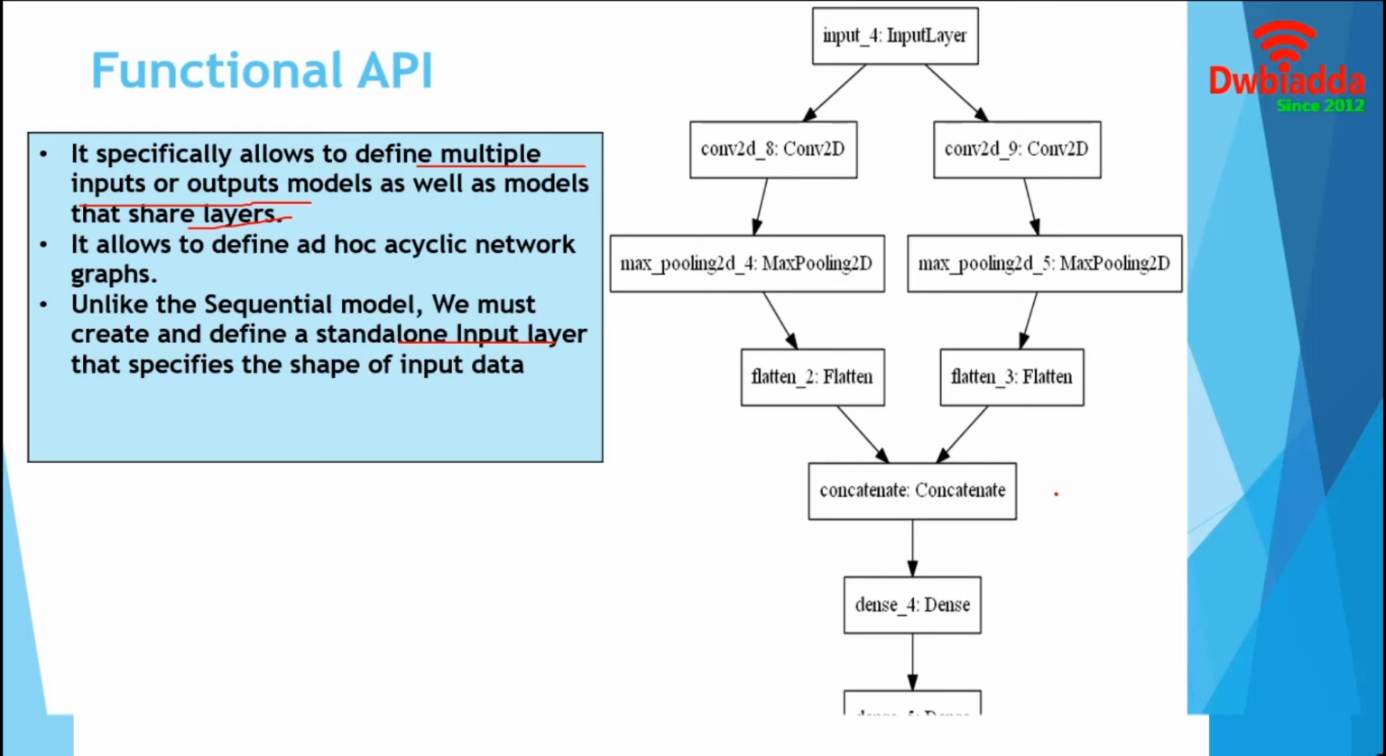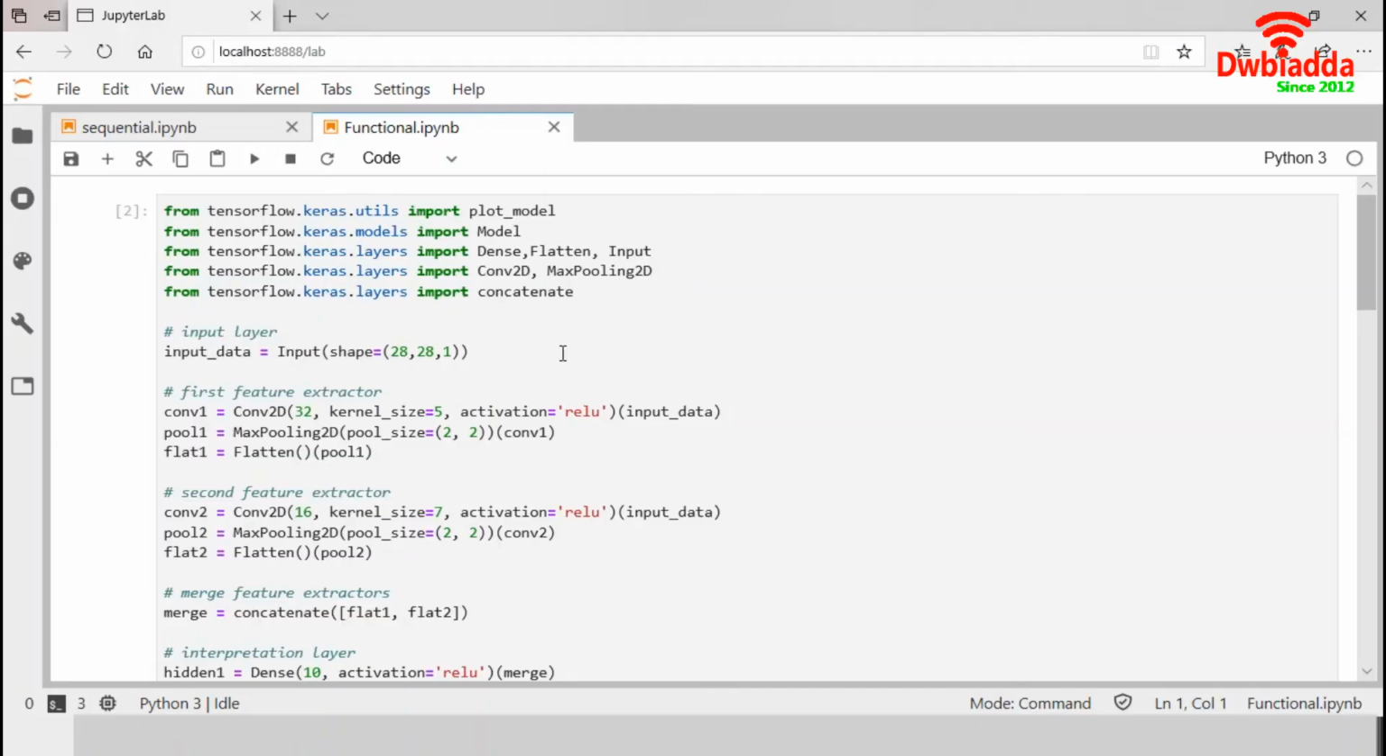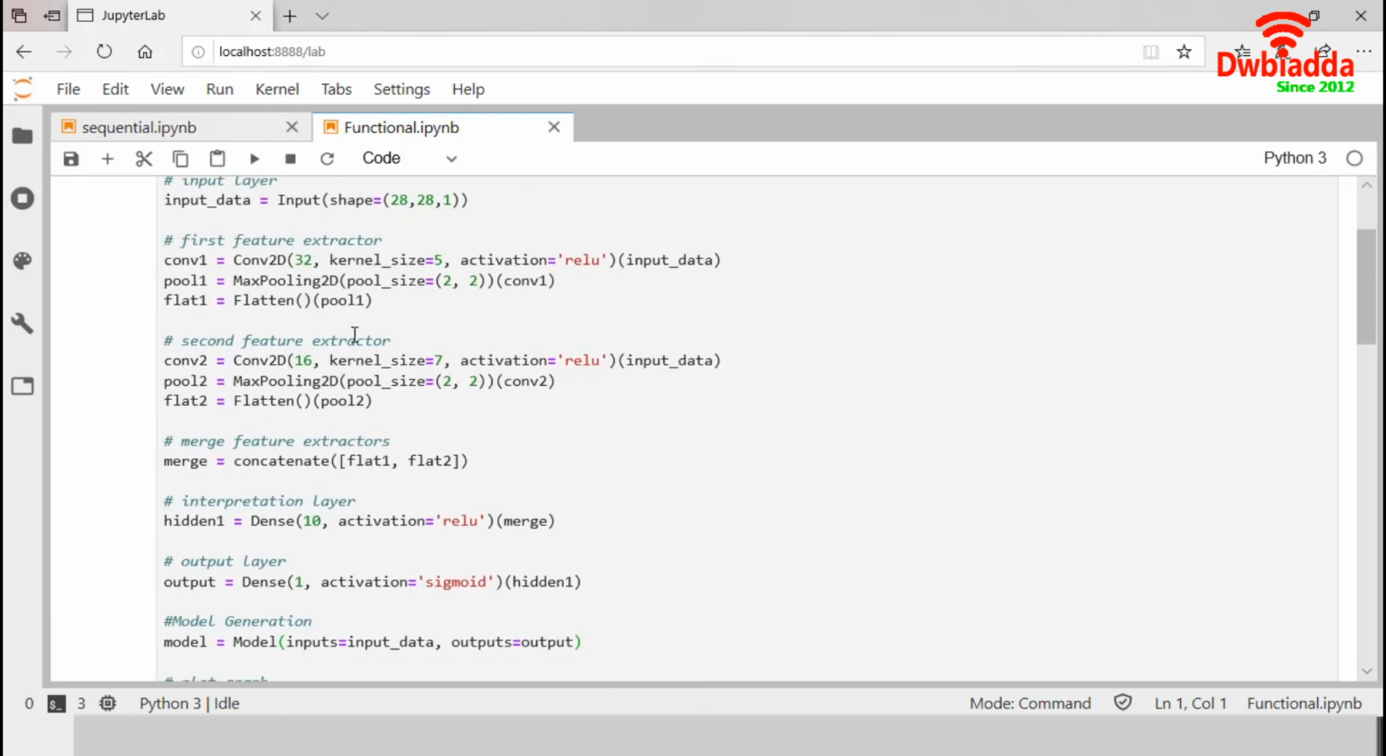Let's go to Jupyter to work with a complete demo. We import all the required modules, models and layers from Keras. This model will help us to generate a functional model, and this concatenate will merge inputs. This model starts with an input layer of 28 by 28 with a channel 1. Then we have 2 branches. Both of them contain convolution, max pooling and flatten layers. These convolution layers share the same input layer.